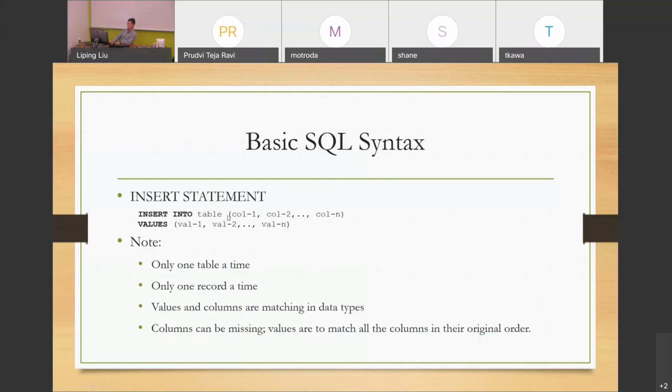So that is more like a special case where you want to insert records into every column. And of course, if a column does not have a value, then you can just put a null instead of a value. It means that the value is missing for that particular column, okay?